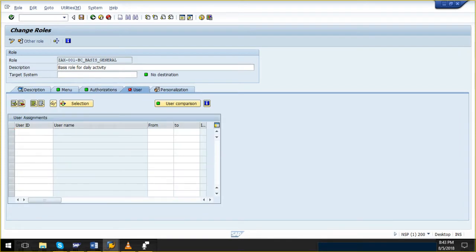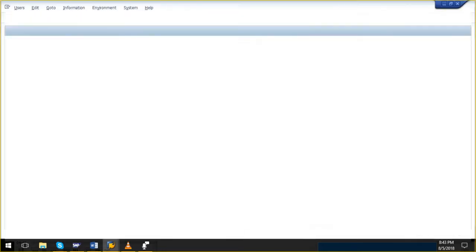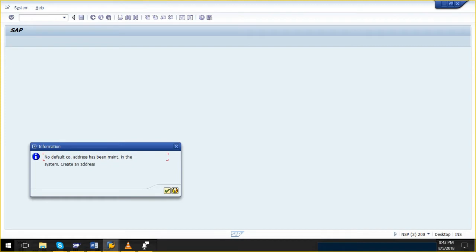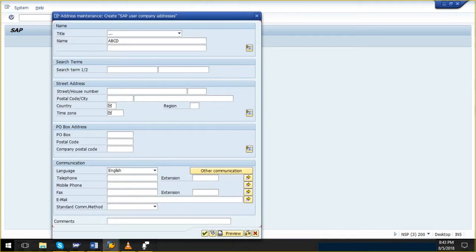So abhi I need to go out. Acha, since I am logged in with SAP Star, this is not a good practice. So let me create one user ID for myself, and then I can log out from SAP Star and start using the other user ID. I'll just create this ID. No default company address has been maintained, so I need to create a company address. ABCD is my company, and it would ask a few more details, I guess. Yeah, company is there, and I need to give the country.